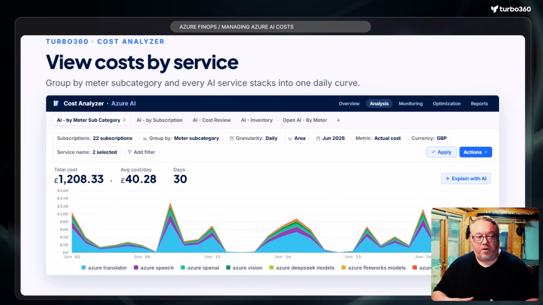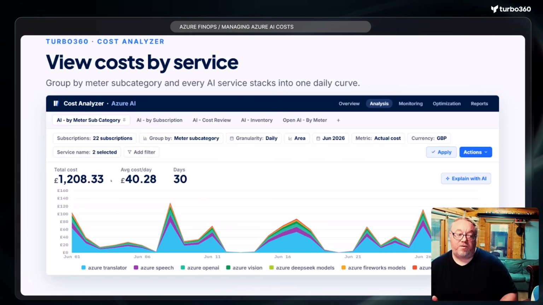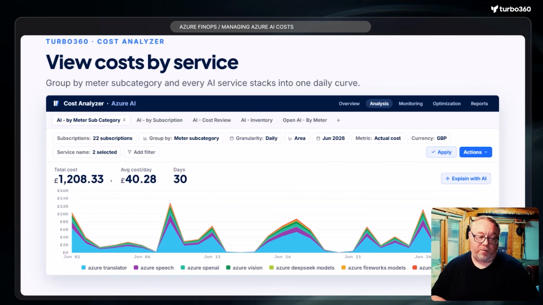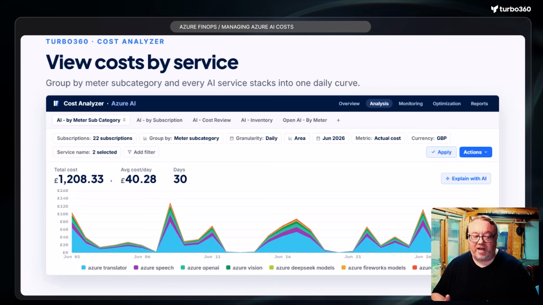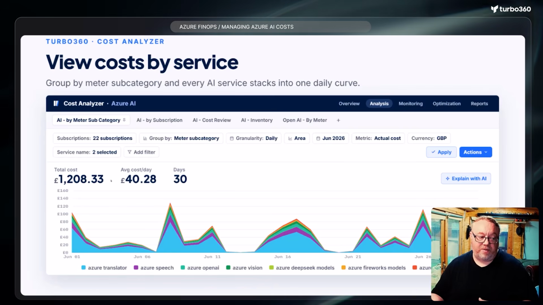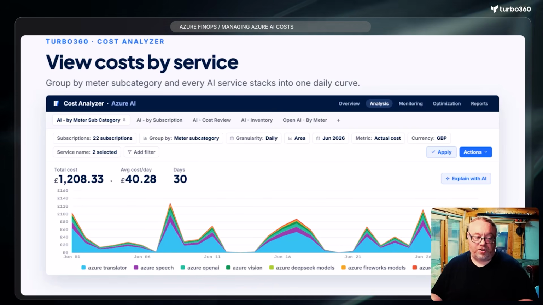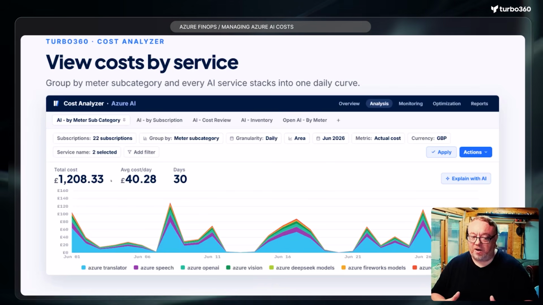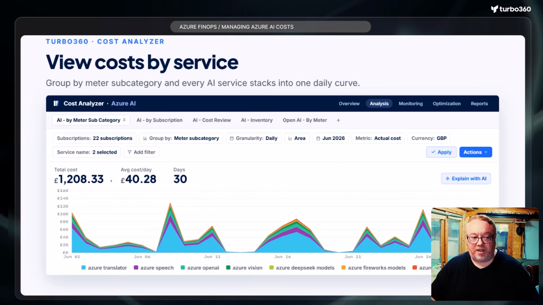and we can do this holistic view. Grouping by meter subcategory is a really good way to get a view of what are we spending on the different types of AI. So you can see on the diagram here, I've got some Translator, speech, OpenAI, and so on. So we can start getting a view of what services we're actually using.